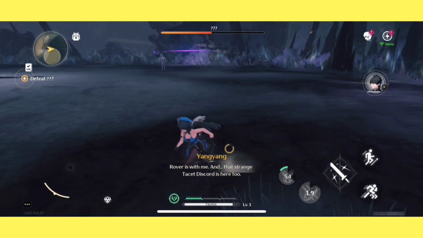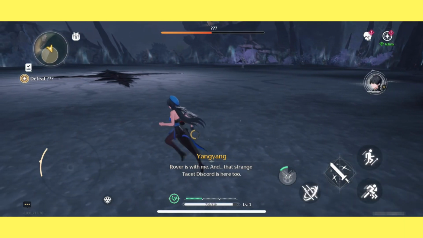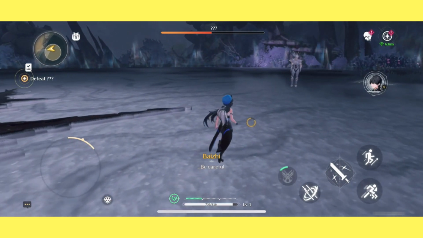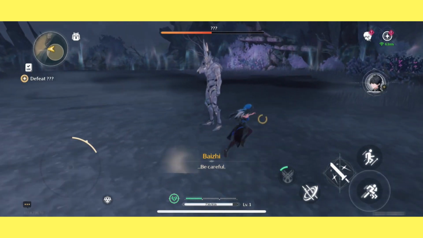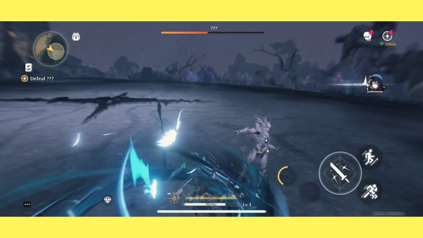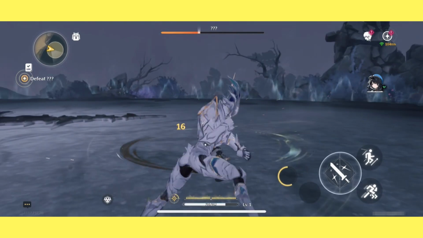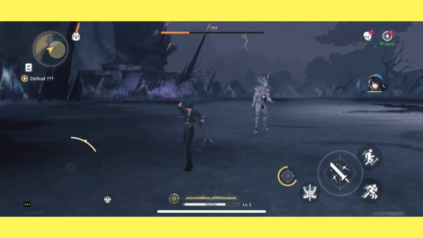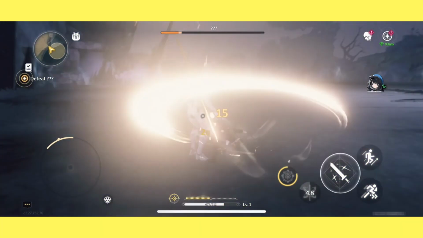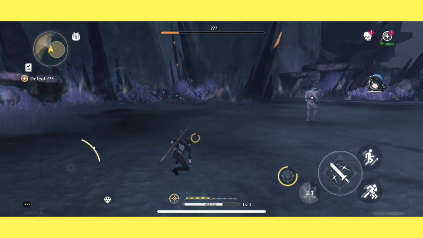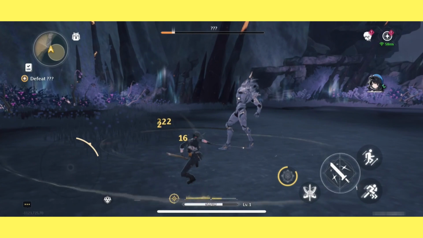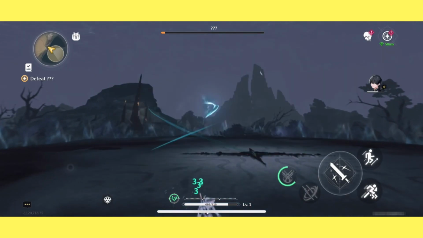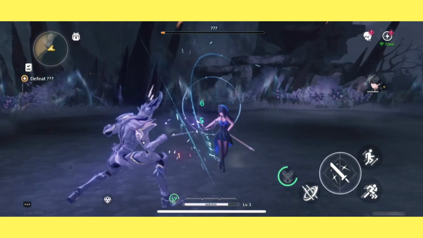Rover is with me, and that strange tacit discord is here too. It's the tacit discord's ability. Be careful. Go, you can work like that, that's nice. Oh, this is really difficult with this camera and this lag. So I'm trying to switch to preserve my health as best I can.